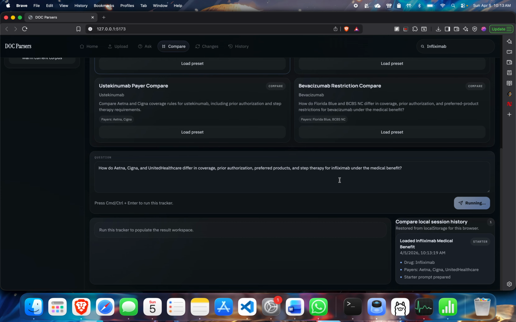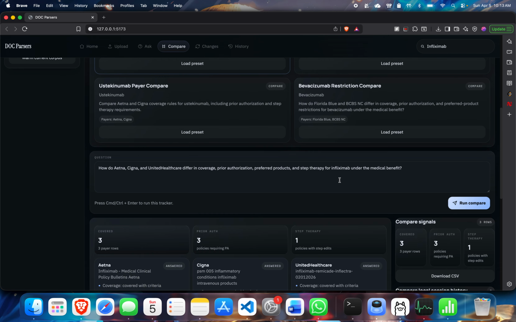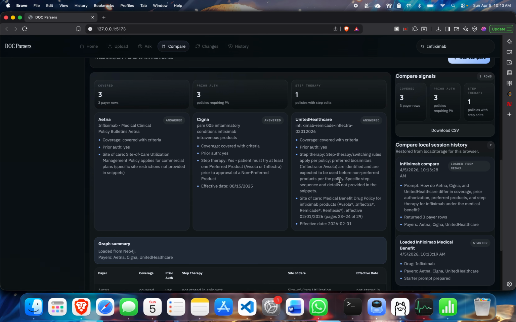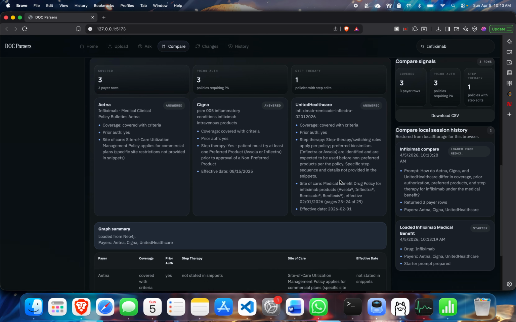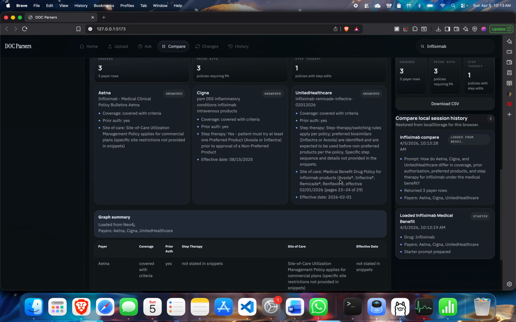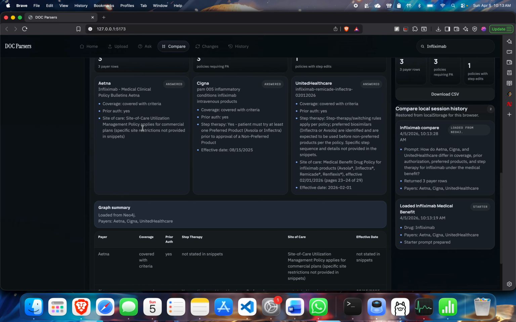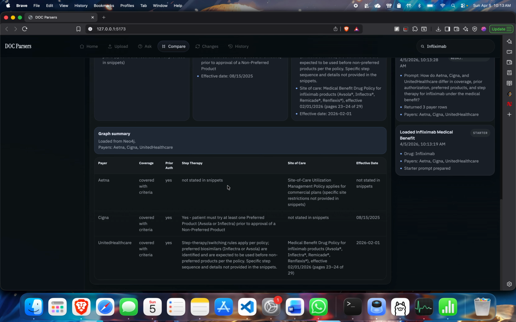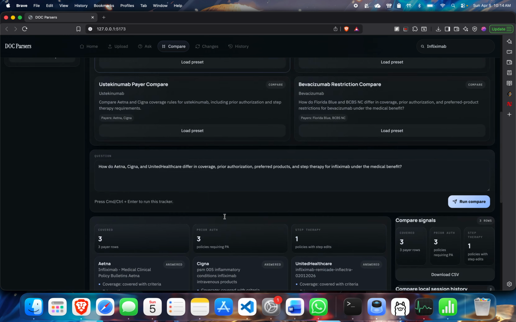While running, it goes through a series of steps to decide between the graph database and PageIndex, whichever is suitable for this use case, and gives you the result. So you can see in a comparison view Aetna, Cigna, and United Healthcare. You can see what the coverage is, whether prior authorization is required, and site of care, or whichever is different. You can come here and see a tabular review as well. If there is no data, we mention it as not stated in snippets because we don't want to mislead. So the data is genuine.